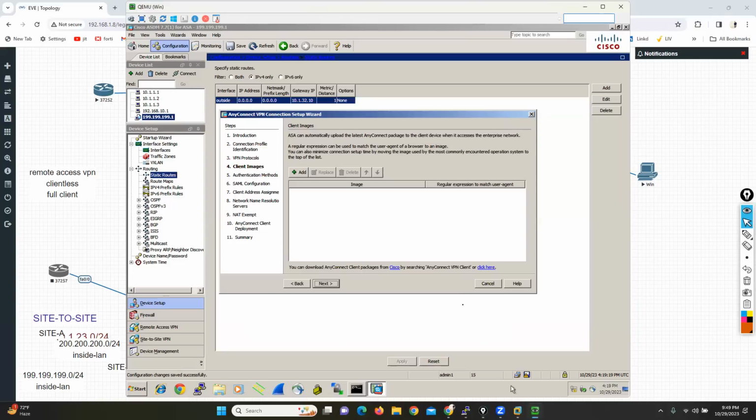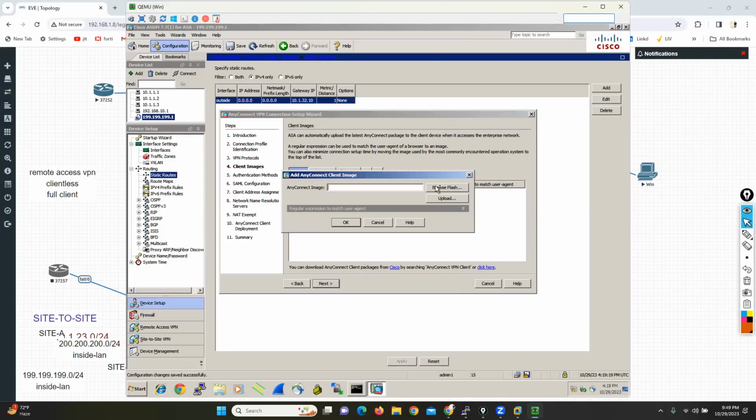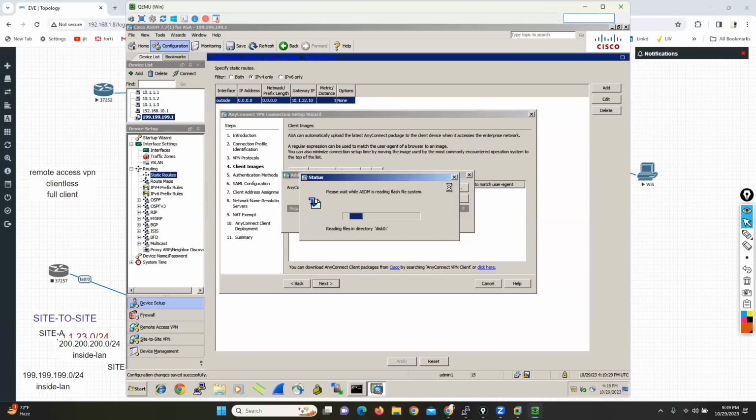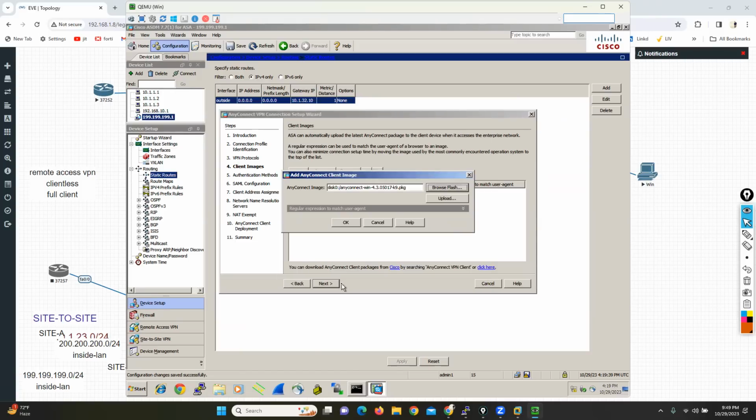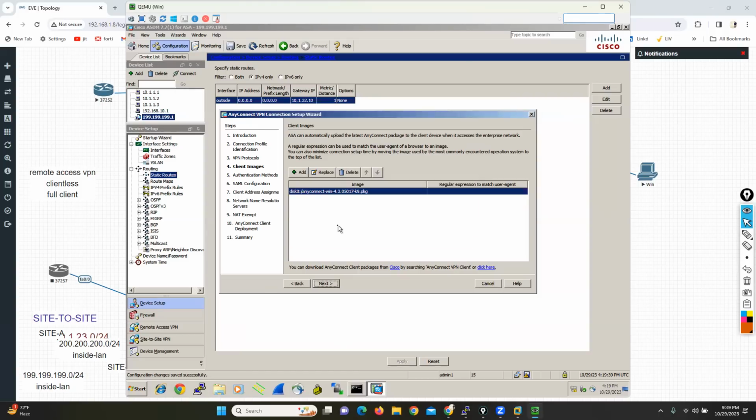So here you can decide. You can click on add. You can go to flash disk. You can verify in flash disk what we have. We have the AnyConnect application. In our topology, we are working with a Windows machine, so I'm using Cisco AnyConnect Windows. You can click on OK, then OK. So you can upload your client image, the VPN client application image. Now you can click on next.